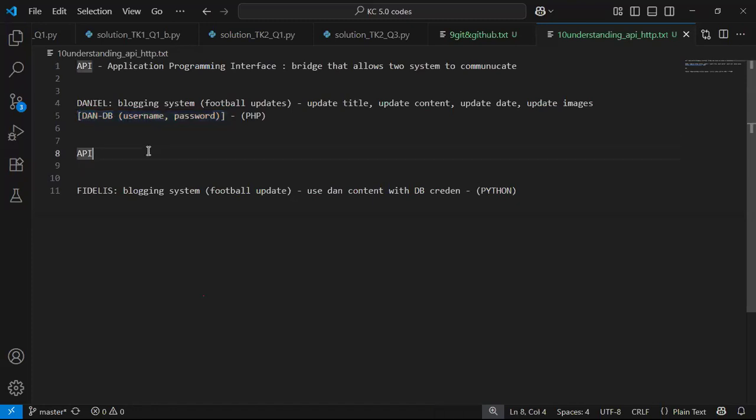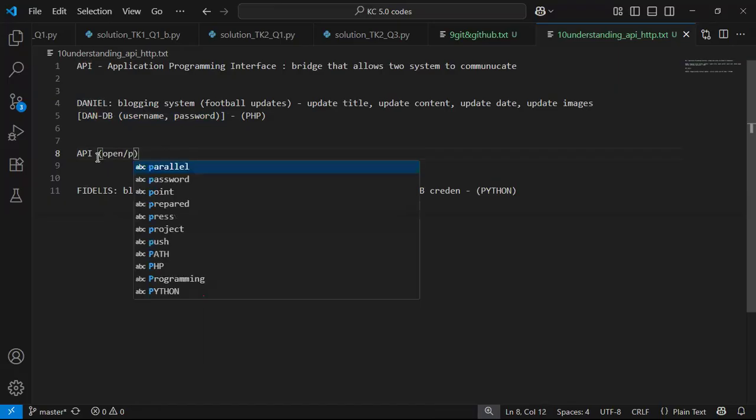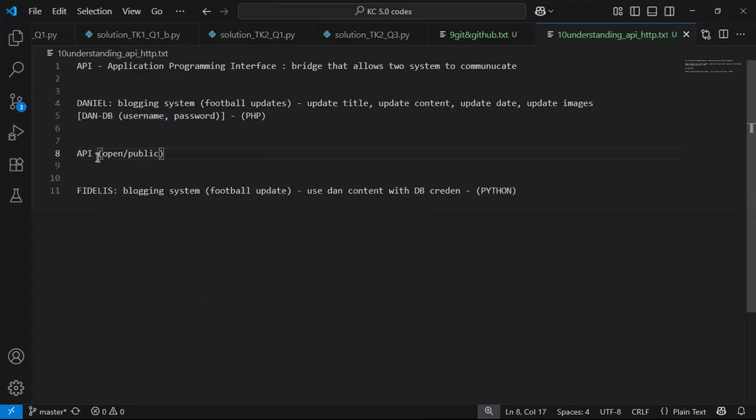Before any of this communication can happen, we should know that there are different kinds of APIs. We have open, or we could say public API. If and only if Mr. Daniel's API is open, or public, is that the only API that Mr. Fidelis can use. Apart from that, there's no means Mr. Fidelis can communicate.